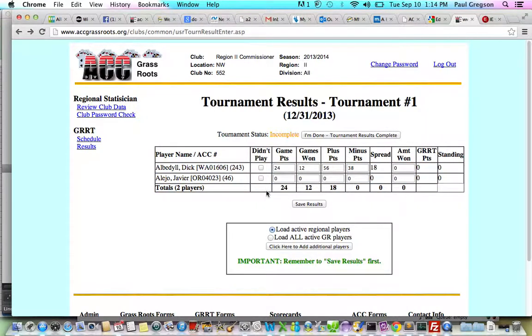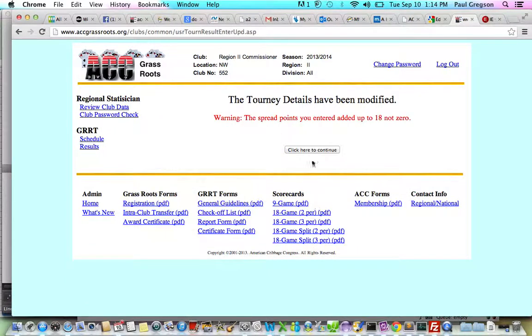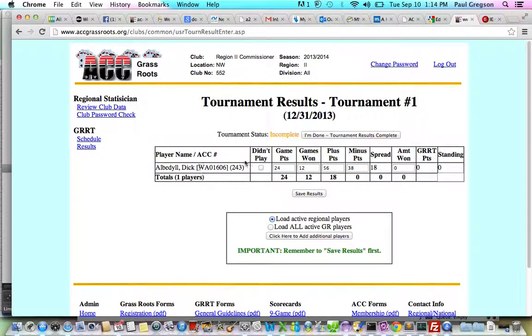Then the other thing that I would recommend doing, if you're going to do it this way, is from time to time you should just click I'm done. The results are complete, even if they're not actually complete. So I'm going to mark, for example, that Javier didn't play. I'm going to save the result. And then I'm going to get down to where I have one player. And then I'm just going to pretend like the results are complete, even though they're not.